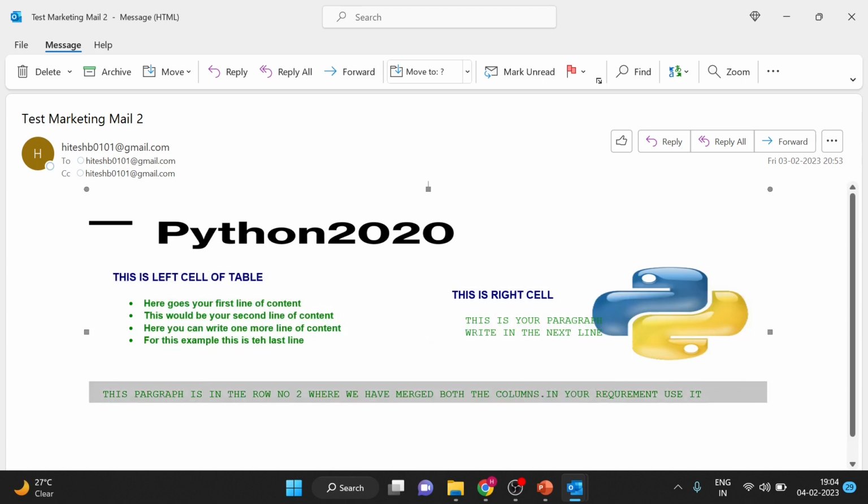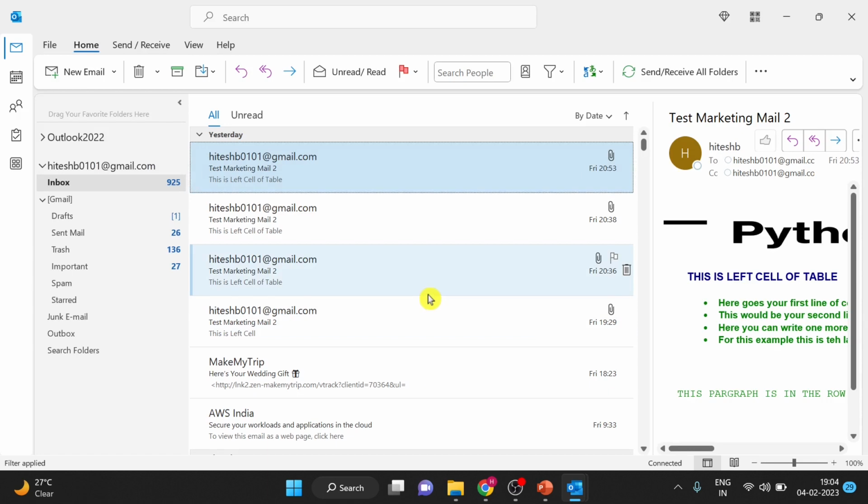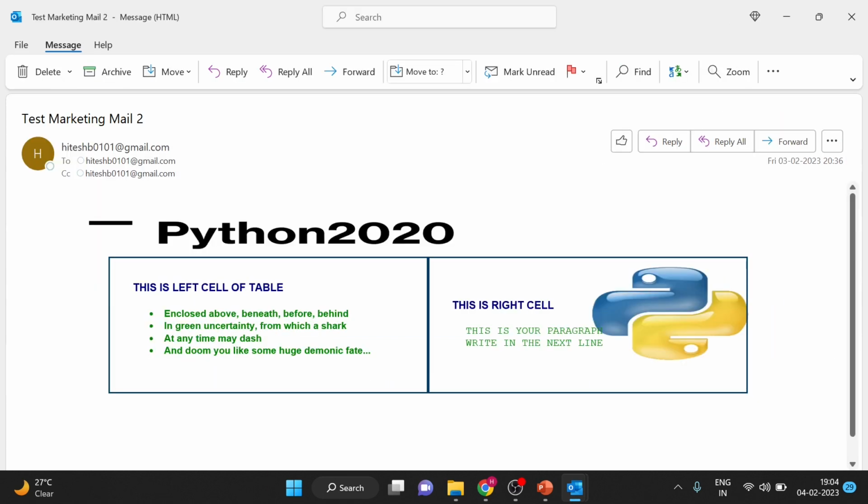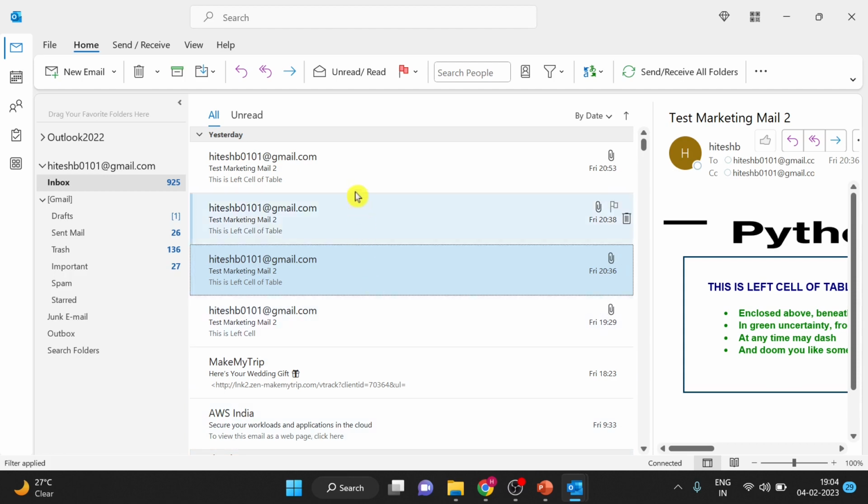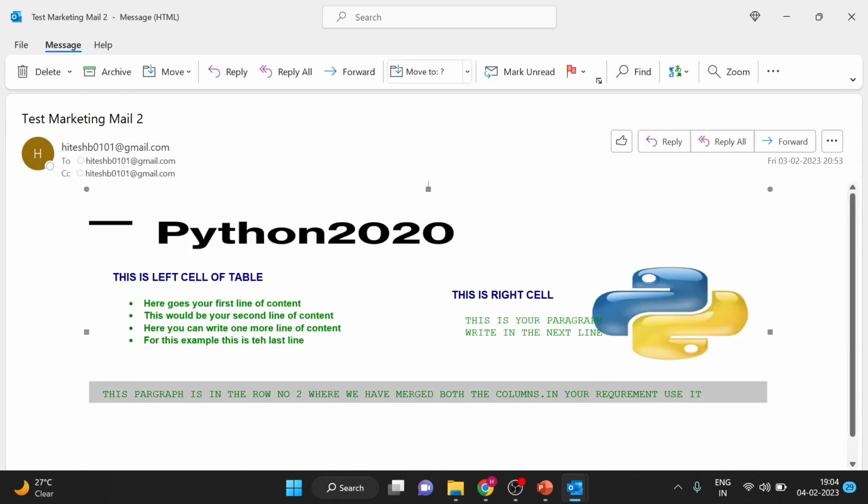So how we will reach here is, first we will add borders on the table so that we can understand which cell is coming where, and then we will add one more row down here, and then the final output will be this, or maybe I will be doing some more formatting.